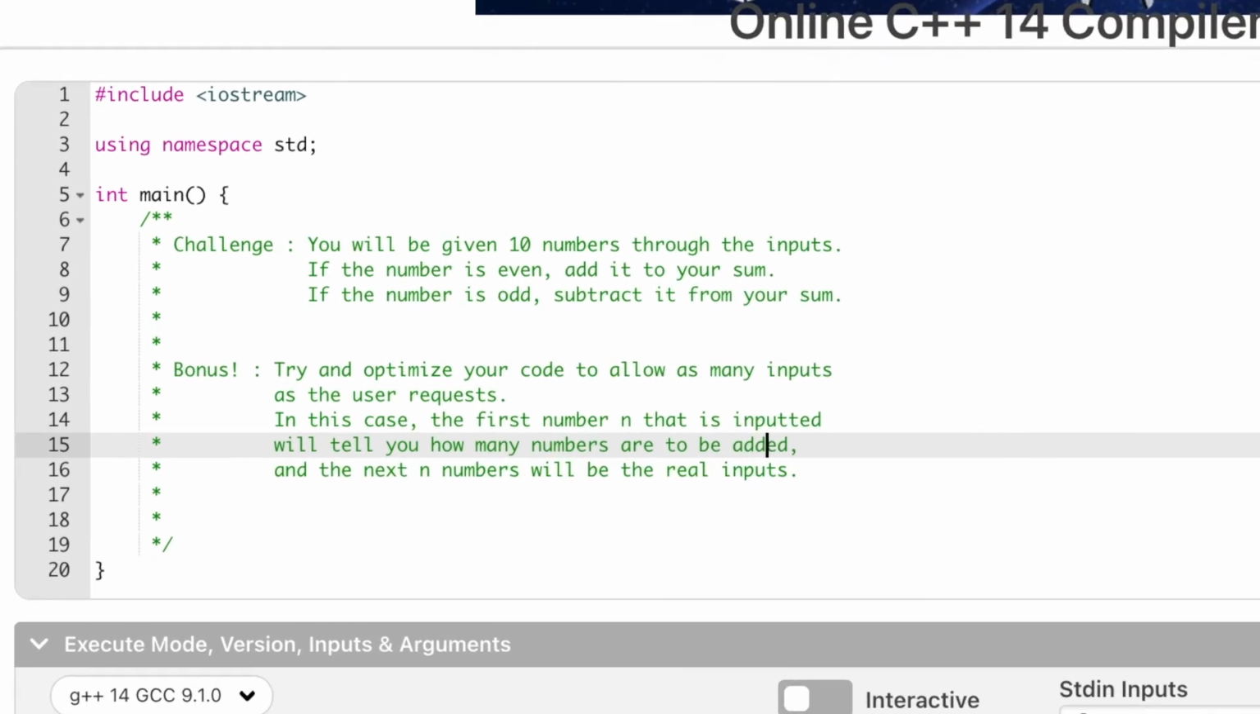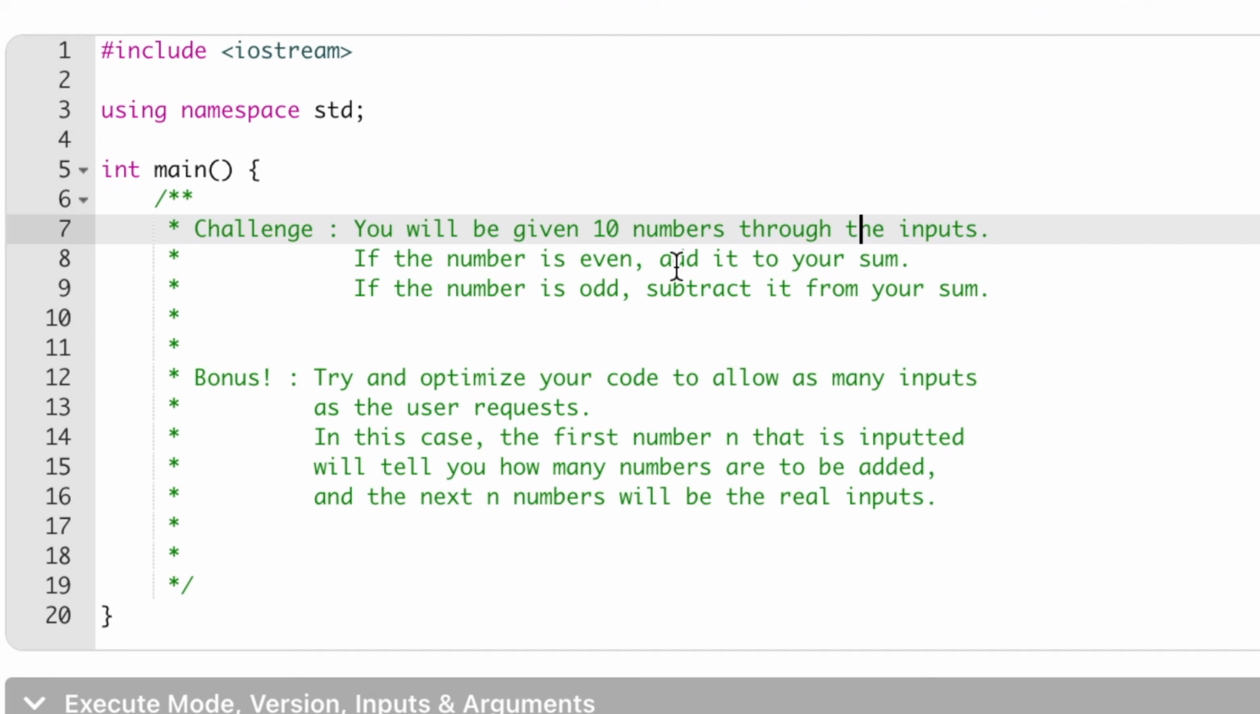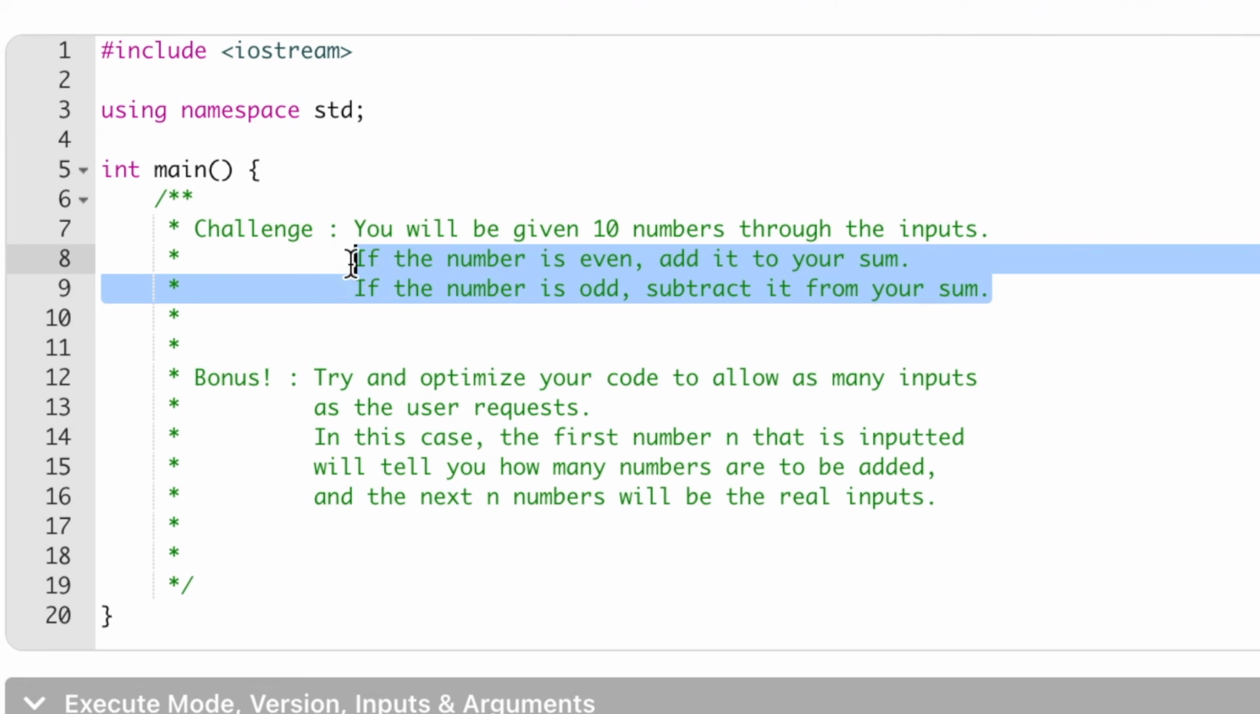So for today's challenge, you'll be given 10 numbers through the inputs, and if the number's even, you should add to your sum, and if it's odd, subtract from your sum. And for the bonus, you want to optimize it such that your code can allow as many inputs as the user would like. So the first number that they put will be the number of numbers to be summed, and the following n numbers will be the ones that are to be either added or subtracted based on if it's even or odd.